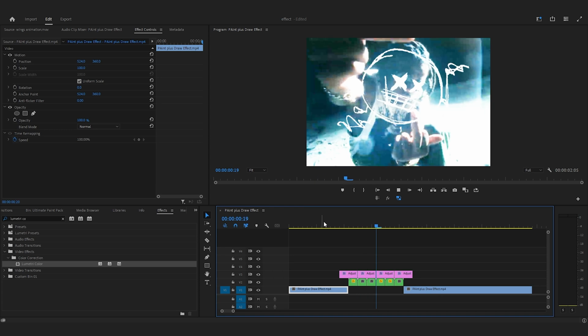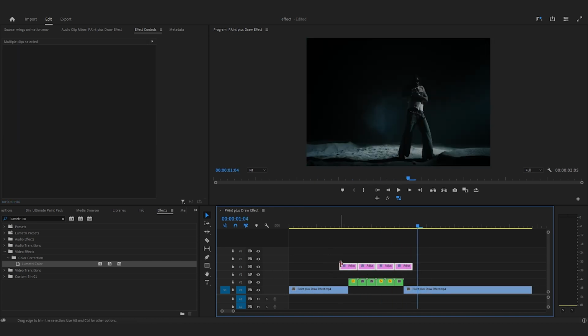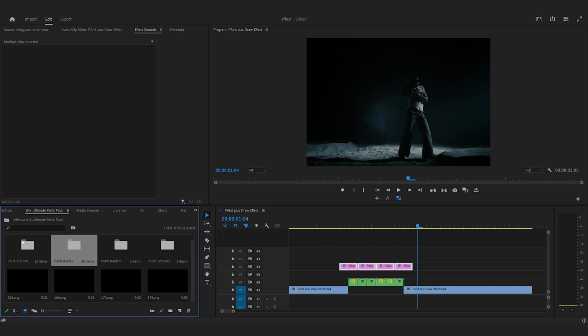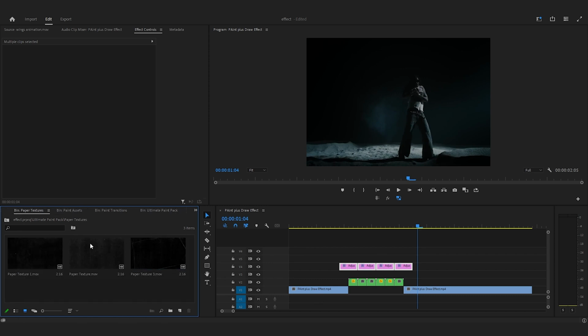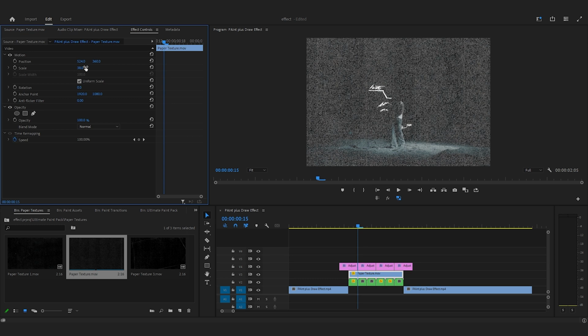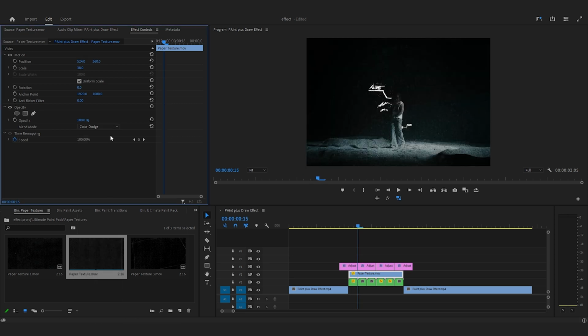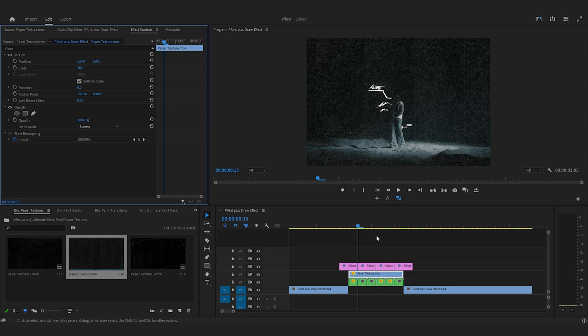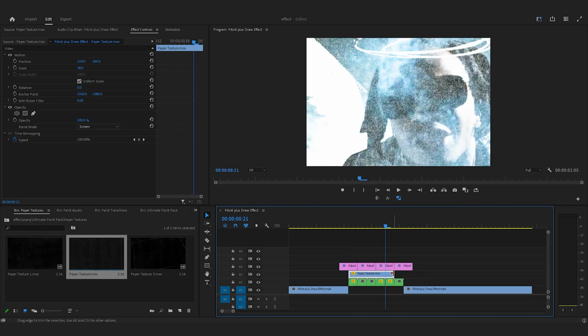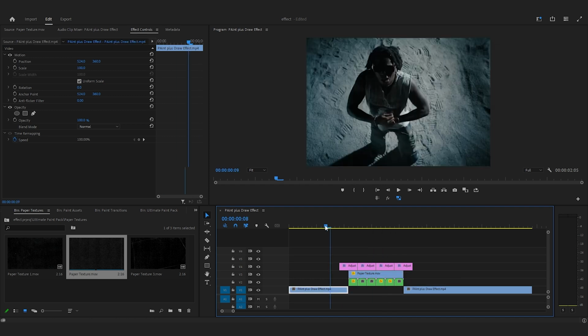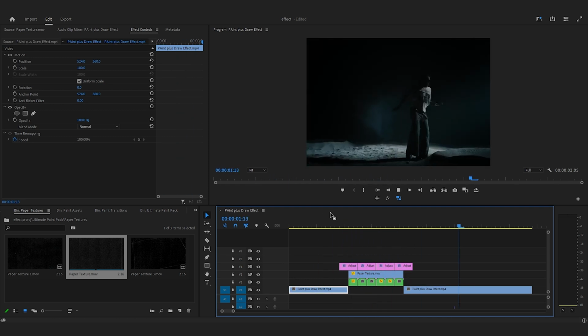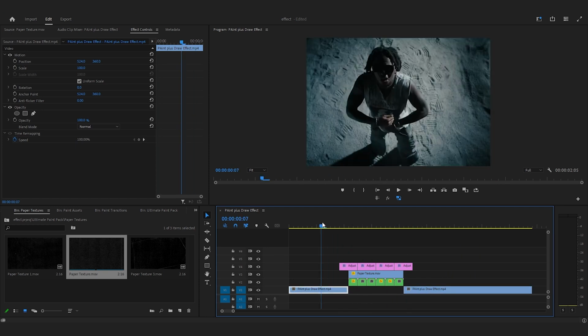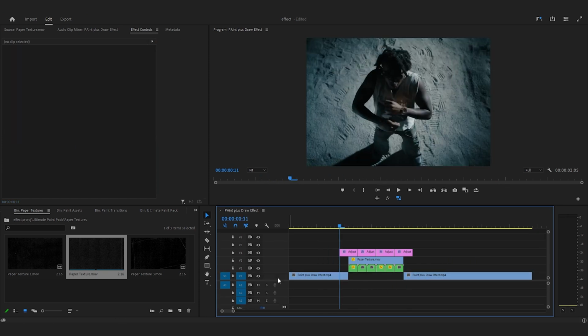So now that the flashes are in there, it looks pretty good. I'm going to move that up a layer, and I'm going to add the paper texture from the paint pack. I'm going to change it to screen, and then what I'm going to do is I'm just going to add a frame hold here. So now you can see there's texture added to it. But there's one last thing I'm going to do to sell this effect.